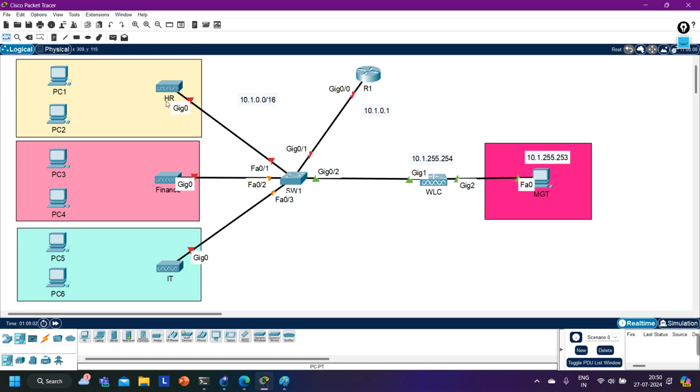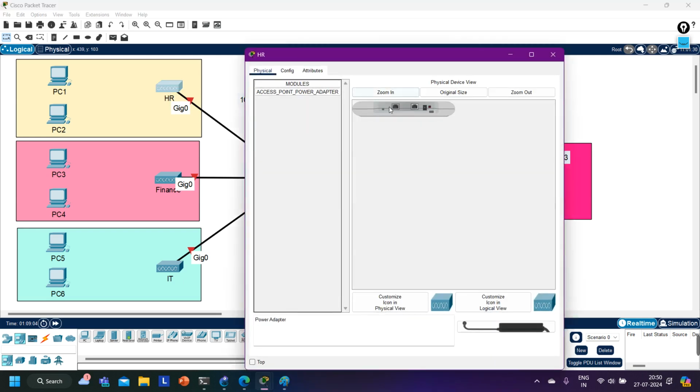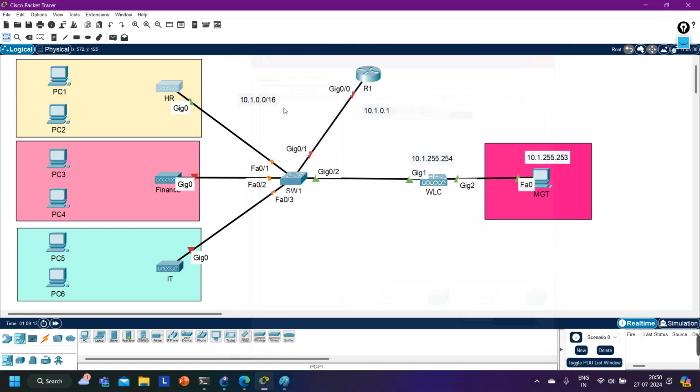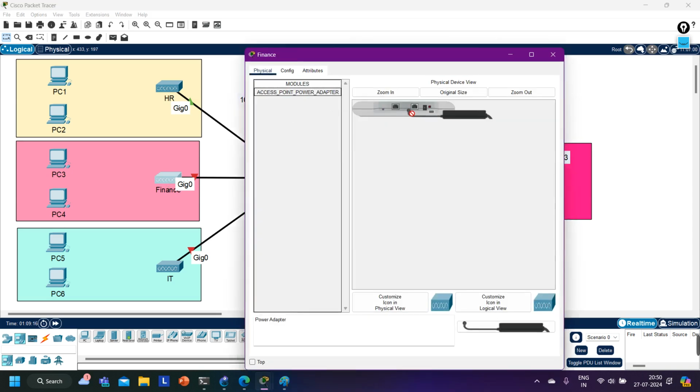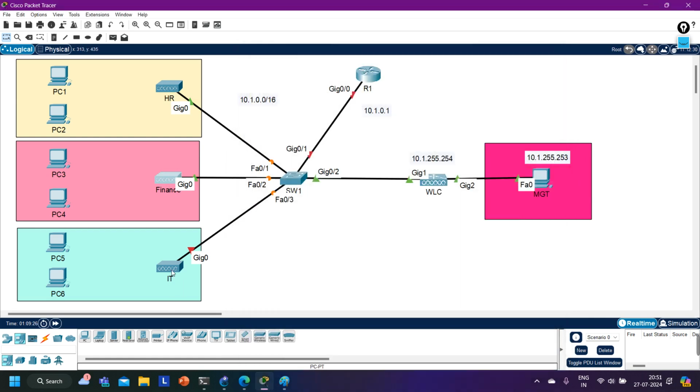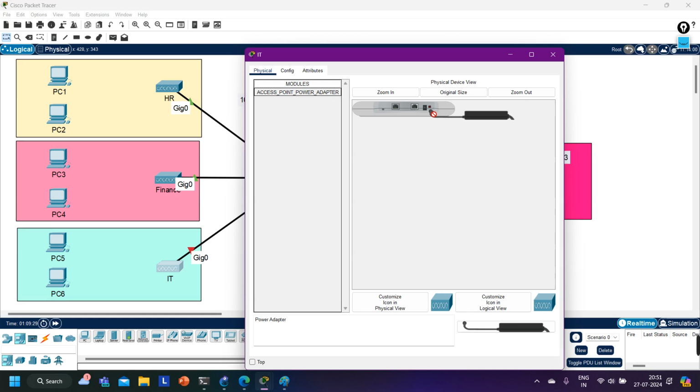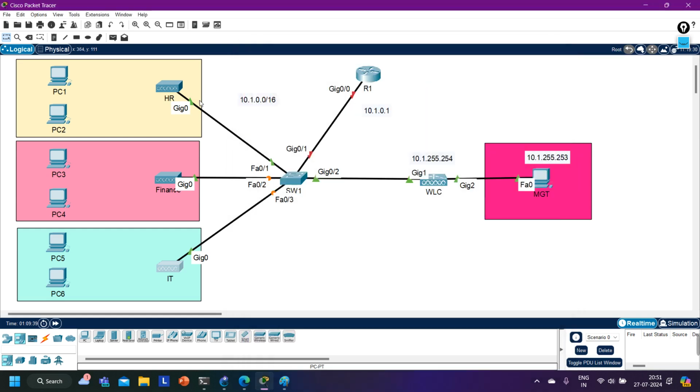So first of all, we need to turn on these APs. Let me click on the AP and you can see I have to provide power. So here I have a power cable. Let me give power to the AP. Now you can see my AP is up. In the same way, I have to power up the finance AP also. So let me power up all APs very quickly. Done. Then the IT AP. Okay, so now all APs are up.